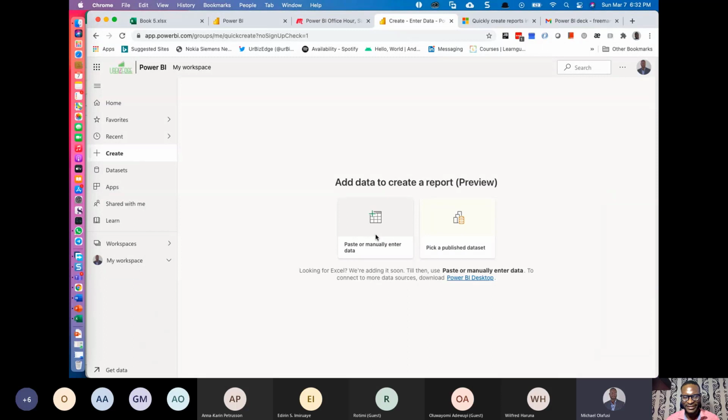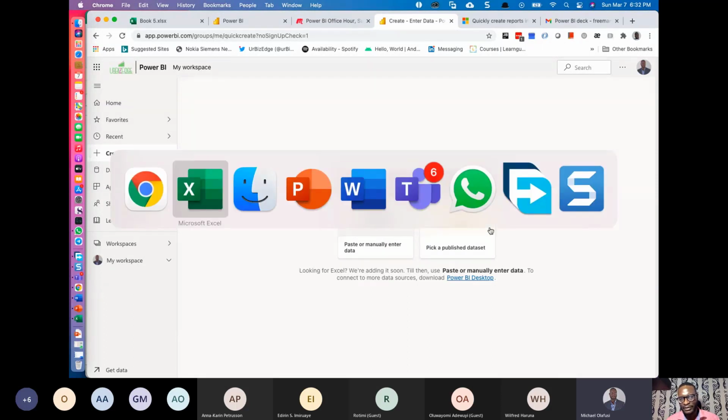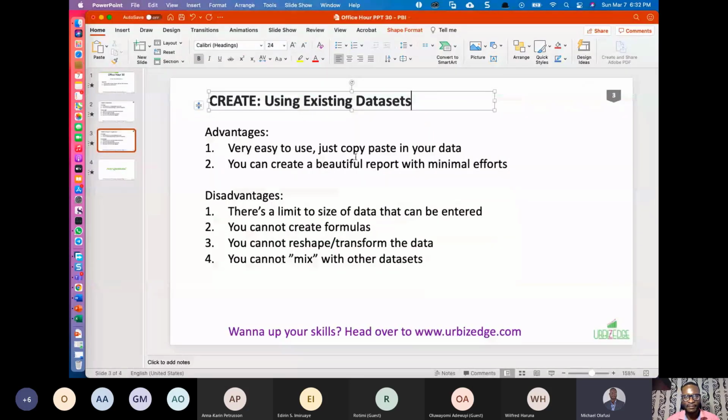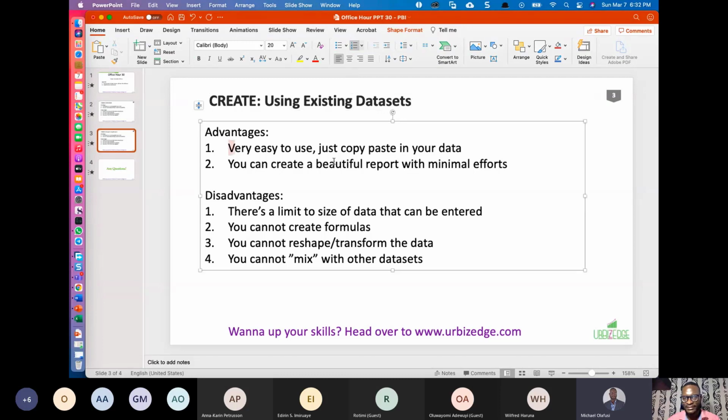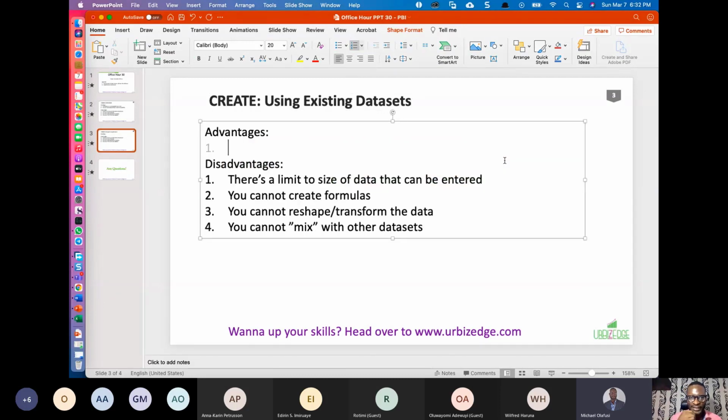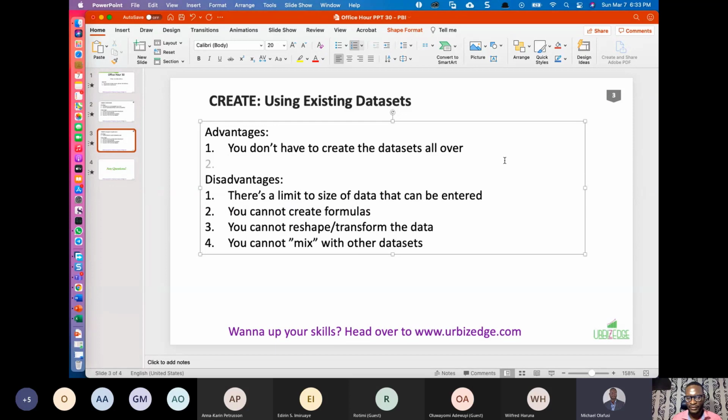I was thinking the limit was 10,000. So this is the one we just did now. Pick an already published data set, right? So what are the disadvantages? The advantages and disadvantages, right? The advantage is that, well, you don't have to create the data sets all over from scratch. So if you already have an existing data set you can use.